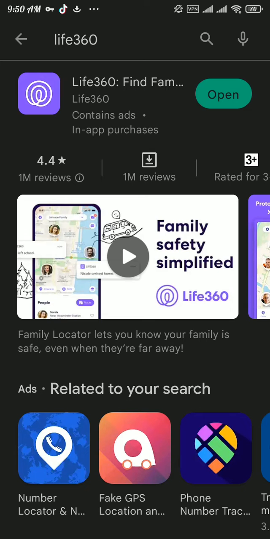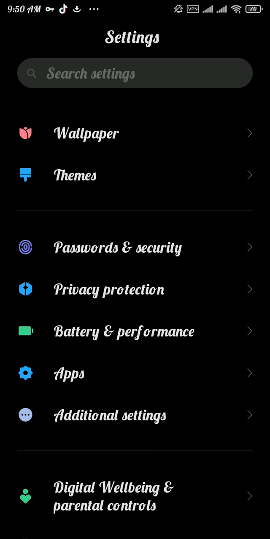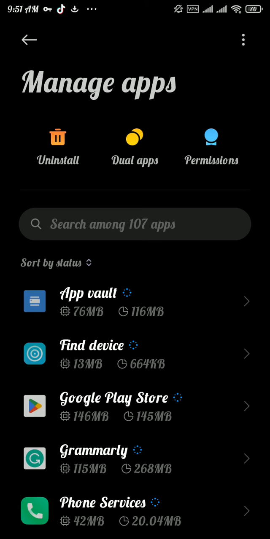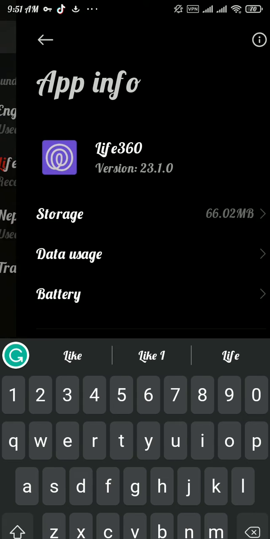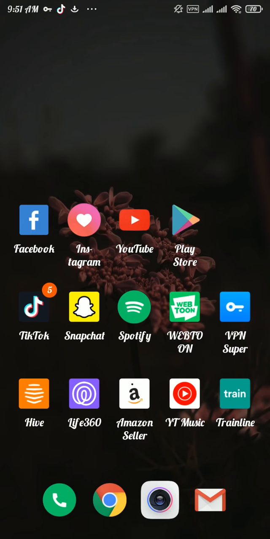But if this doesn't work, then you need to clear app cache. To do so, go to your device settings. Once you get into your settings panel, tap on app and there search for Life360. Tap on clear data and tap on clear cache option. This should fix the problem, but if it doesn't, then you need to completely reinstall the app.